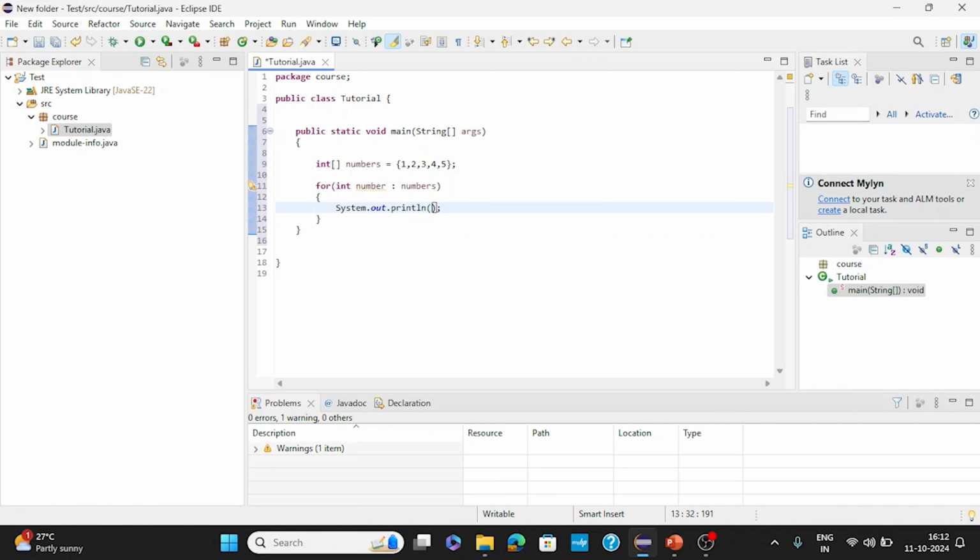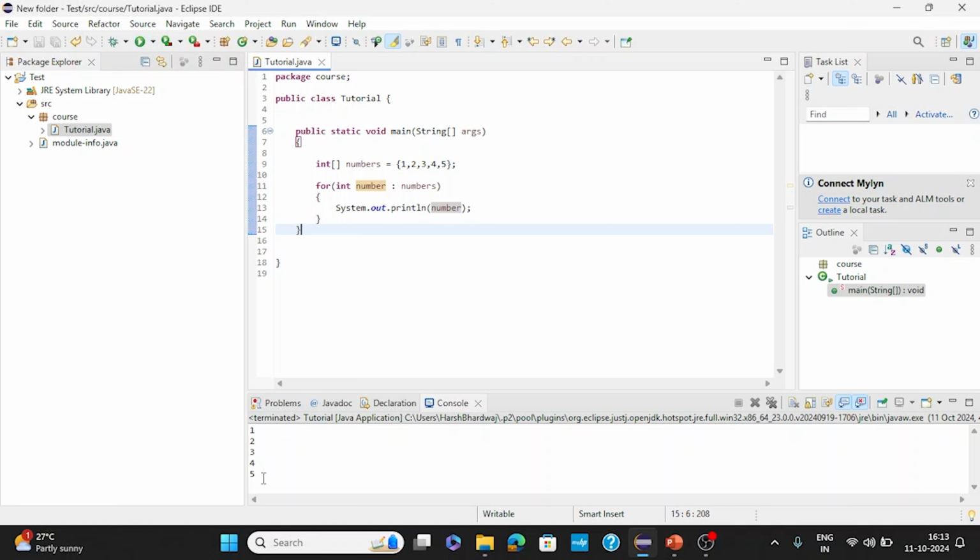Let me just print first. So now it will print all the numbers, that is 1, 2, 3, 4, 5, the elements of the numbers array. Let's save it, and now let's try to run this. As you can see, 1, 2, 3, 4, 5, it is displaying each and every element of the numbers array.